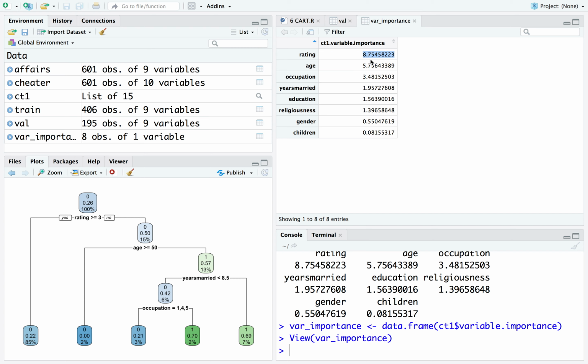Okay, so now I can see which are my most important variables. Who cares? Well, if you can only know one thing about someone, and you want to predict as accurately as possible whether they're a cheater, the one thing you'd want to know is how they rate their marriage.